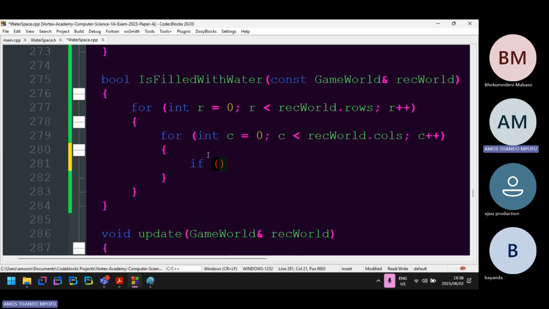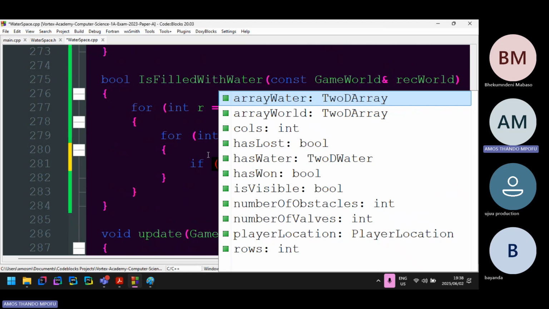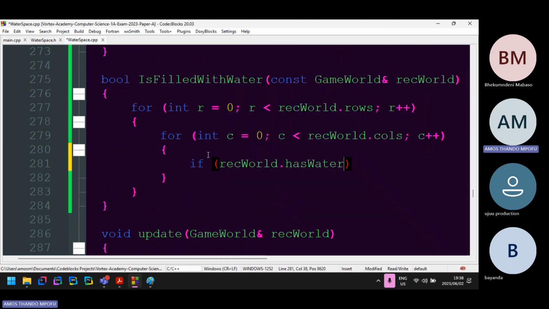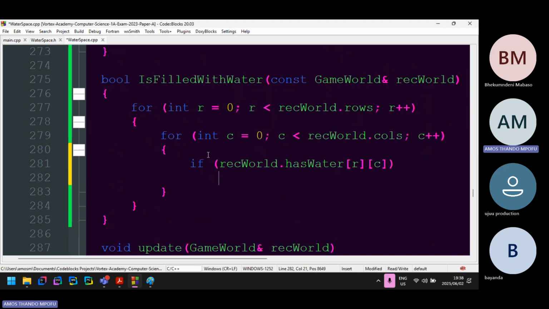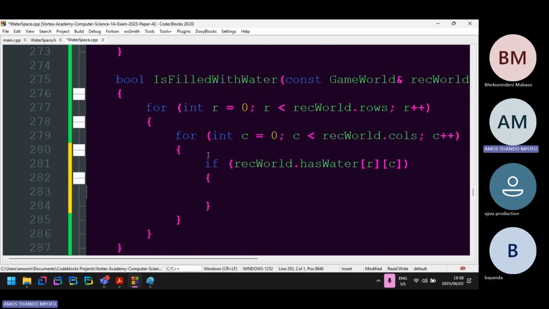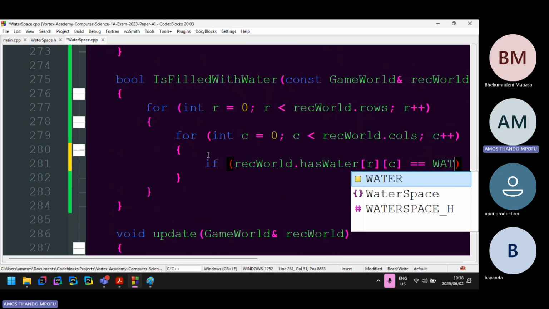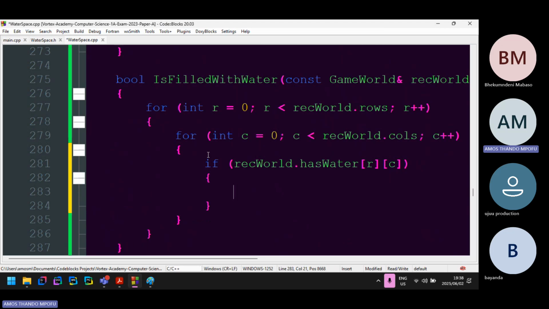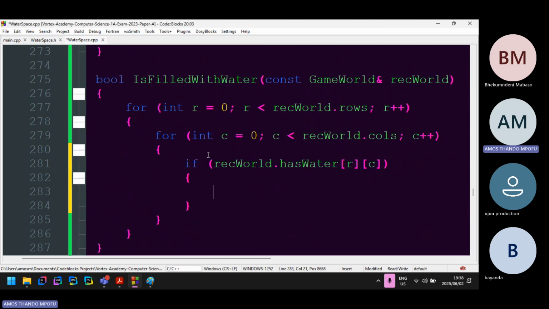So I'm going to check at that specific row and column if it has water, RC, right? You don't have to use has water, but we have the has water array. You could have used the array water, then you check if it's equal to a water item. You could have done that. That's still fine. I'm going to use has water because it's basically the same thing.